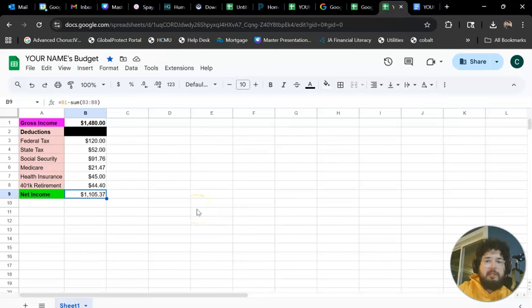Now, Mr. Daniels, why couldn't I just copy that from my pay stub? I'll show you. What happens if a law passes in Indiana where all of a sudden our state tax goes up? Man, wouldn't that suck? Watch this, guys. Let's say our state tax isn't $52 anymore. Let's say it's $70. Boom, did you see that? My net income just updated because instead of just putting in a number, we put in this formula.